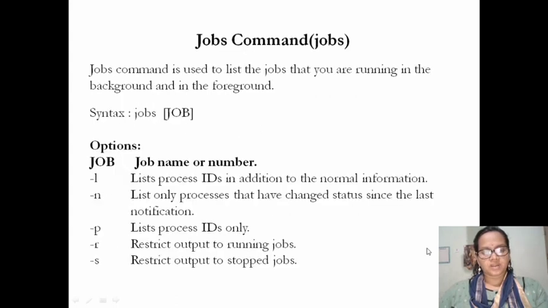Okay, next topic, that is the jobs command. Jobs means what? Here you are saying that whatever jobs are there, I want to list them out. When you want to list all the jobs in one single file, then you can go for the jobs command. The jobs command is used to list out the jobs that are running in the background and in the foreground, both.